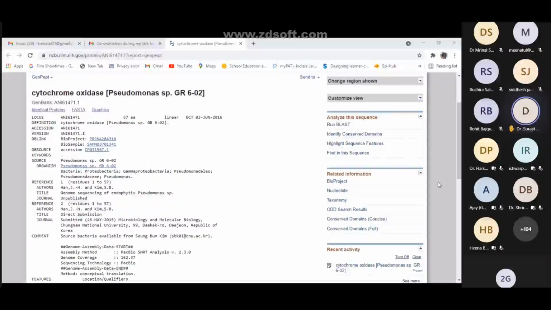When you are using a simulation tool, you will be more interested in a different format, so we will change the format. May I ask madam to click on FASTA. After the headline of the protein name, cytochrome oxidase, there is the bank accession ID, then identical proteins, and then FASTA. Madam, may I request you to please click on FAA. A blue color can be seen.